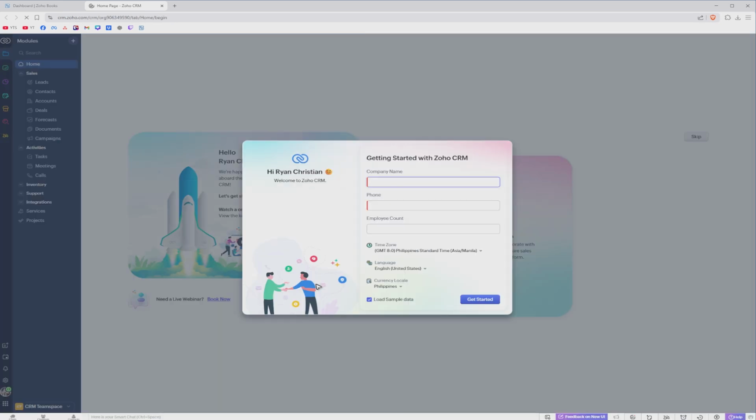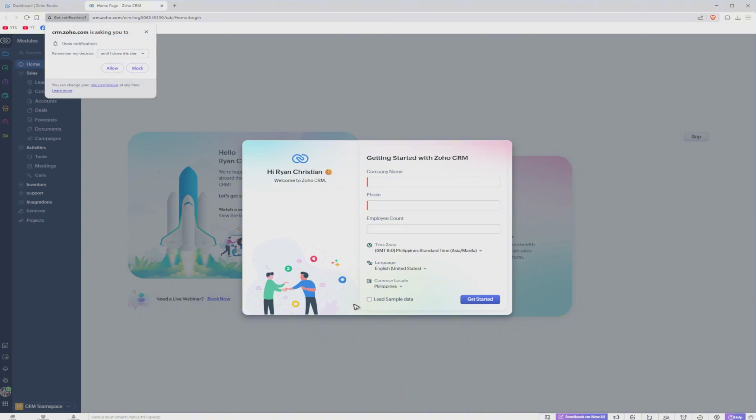Now in here, what you'll need to do is just go ahead and add in a company name, a phone, and employee count. Also, make sure to set your time zone, language, currency, and if you want to load sample data, okay, you can go ahead and do so. If not, just untick this option. Okay, I'm going to disable the notification right here.